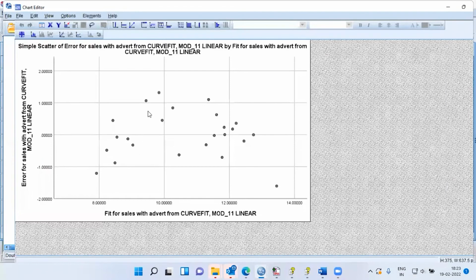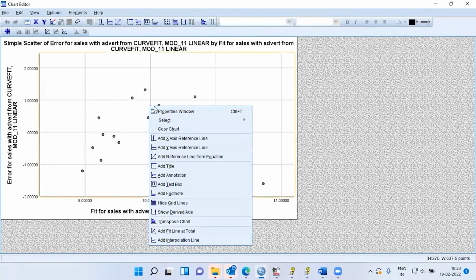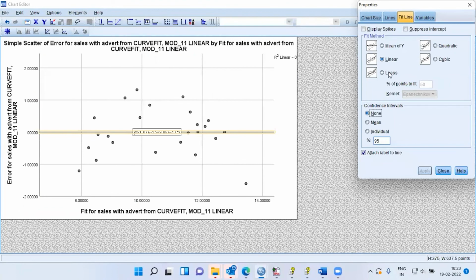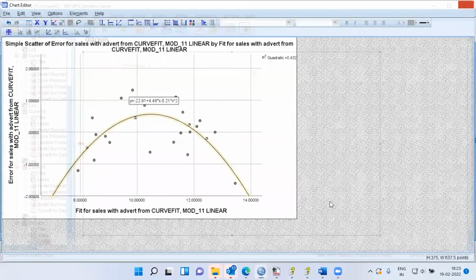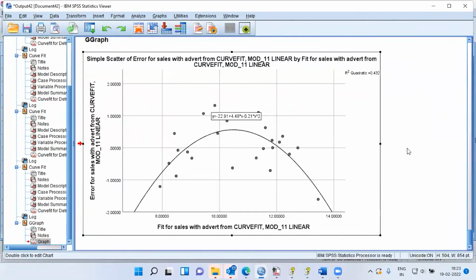Let me double click on this, maximize it, right click, and then I can choose the option of Add Fit Line at Total. You see a linear model, and you see other models like cubic as well as quadratic. Let me choose quadratic and then apply. Click on close. You can close this particular window, scroll down. What SPSS does is it specifies the quadratic equation model.